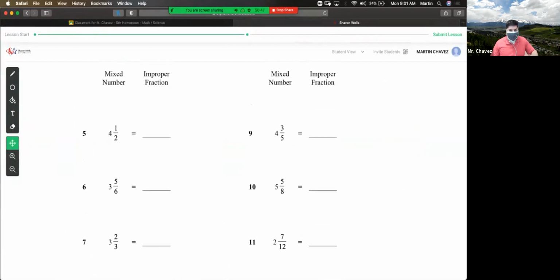On this one, we're going to go from a mixed number to an improper fraction. You guys following with me? Yeah? If your cameras are off, just give me a quick check-in so I know that you're there. Just show me a quick little thumbs up, just so I make sure that you guys are there.